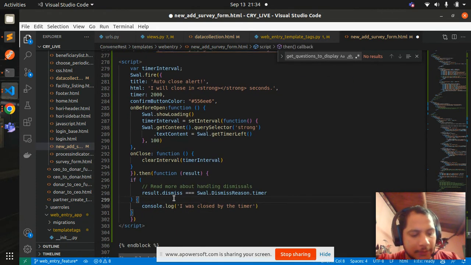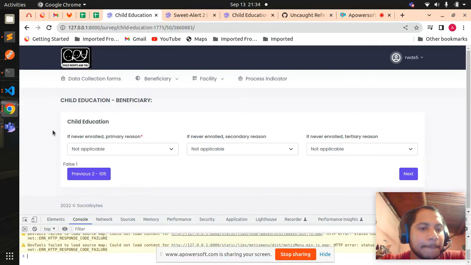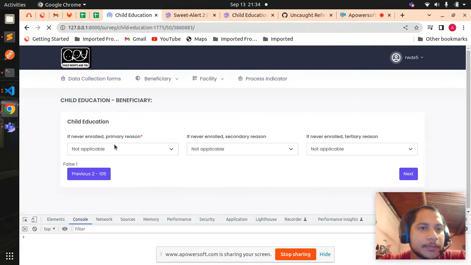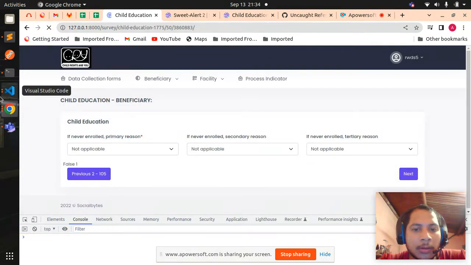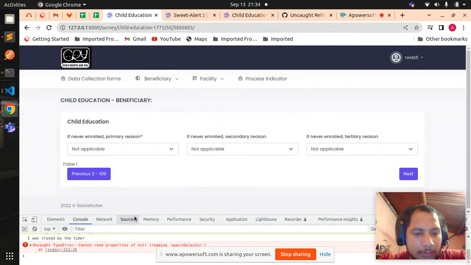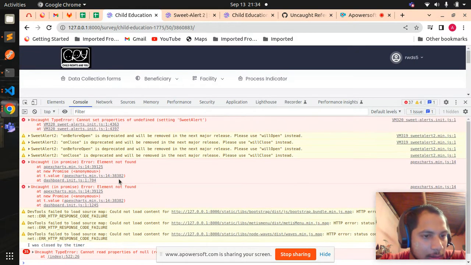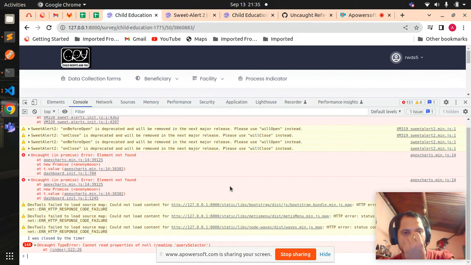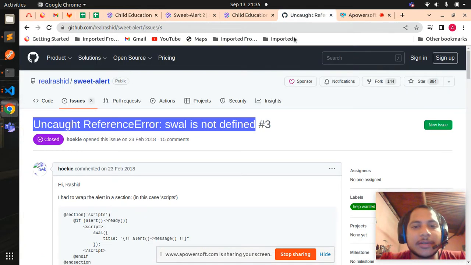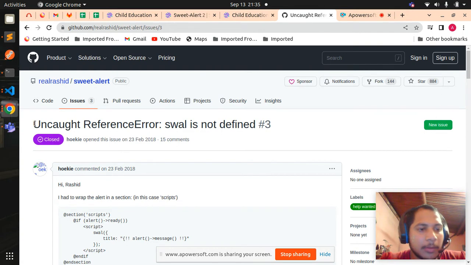Now if I save this code and refresh my page, you see that my Sweet Alert is coming. Auto close alert. And in my console also, that error has gone, the Uncaught ReferenceError. So the common mistake that we make is we call the module earlier, and then we import it later. That's why this usual error will come whenever you're developing front-end code.